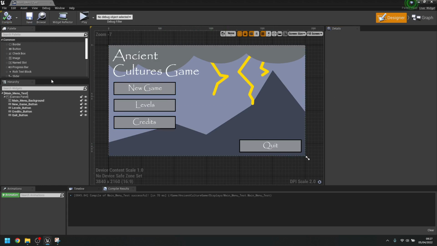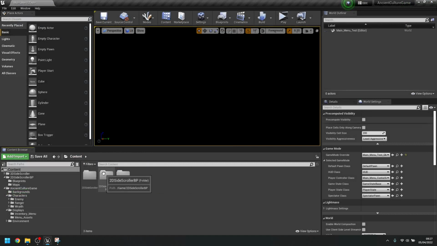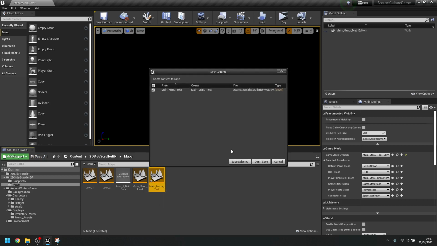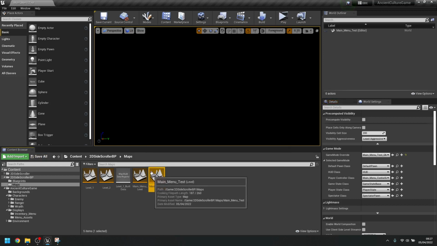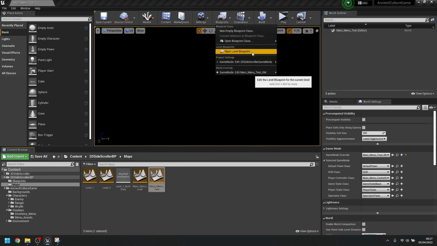I'll save this just quickly. What we are going to do next is close this. We are then going to go back into our main menu test level, save selected, and then if we go up to blueprints, we can open the level blueprints. I'm going to do that.